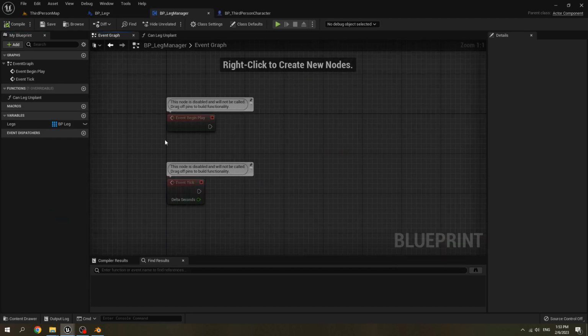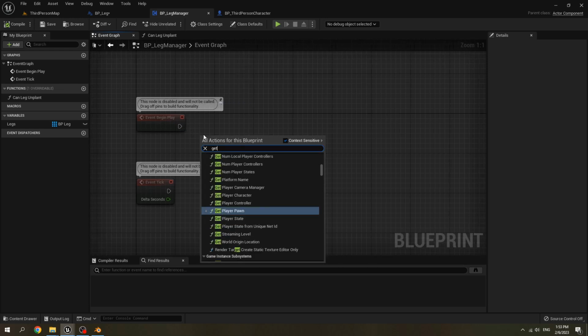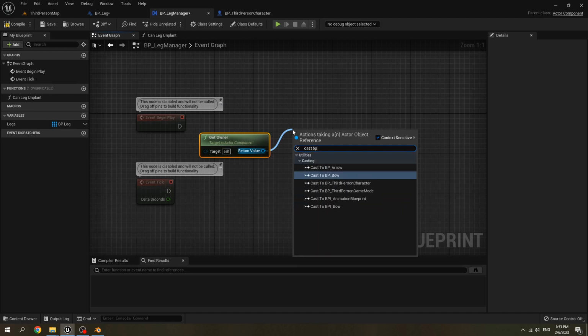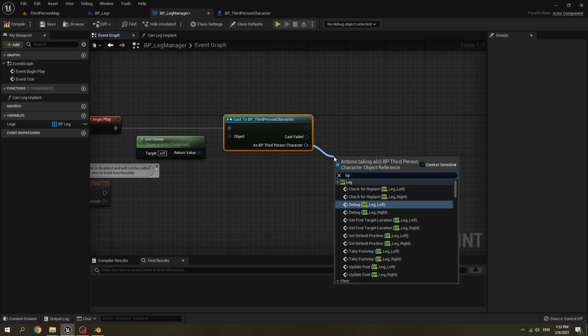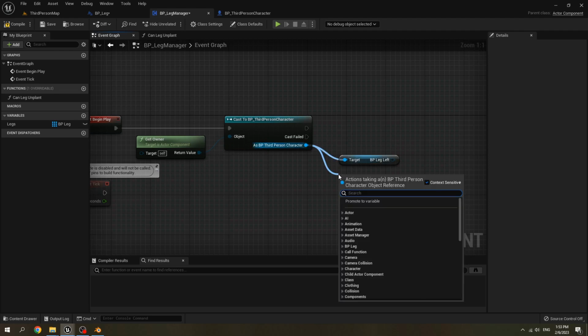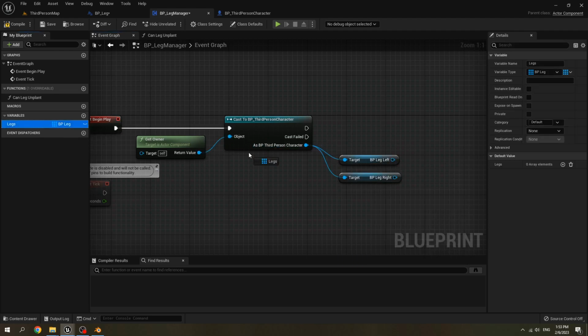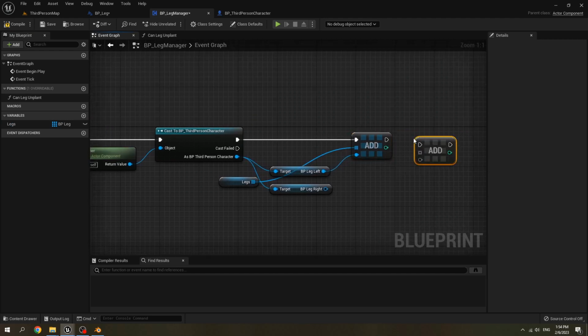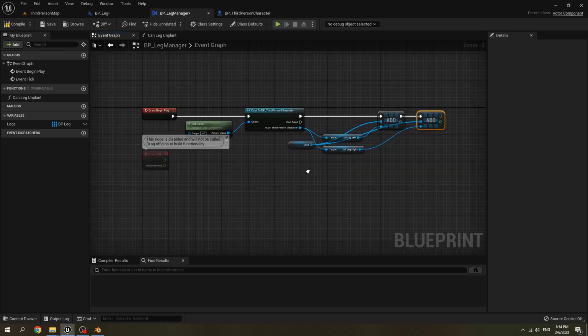Now go to our leg manager blueprint. In begin play, call get owner. Then cast to third person character blueprint. Get the blueprint leg left. Also get blueprint leg right. Get leg array. Add blueprint leg left to the array, and also add blueprint leg right to the array too.